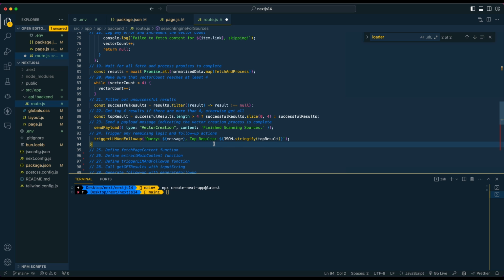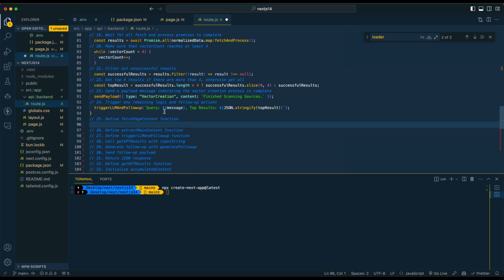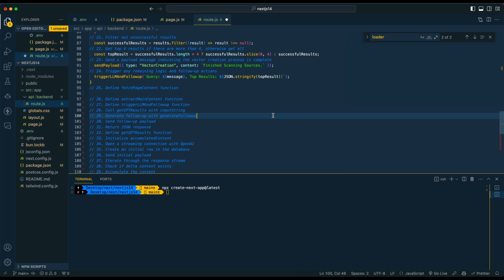So once that's all done, we can trigger our LLM and get our follow-up message. So what we're going to be triggering our LLM with is our message as well as the top results here. So I'm just going to be stringifying it. You could also parse through that payload and make it just plain text. I found that stringifying it actually works pretty well because the LLMs will understand the context of each different source, sort of grouped together within that JSON structure.